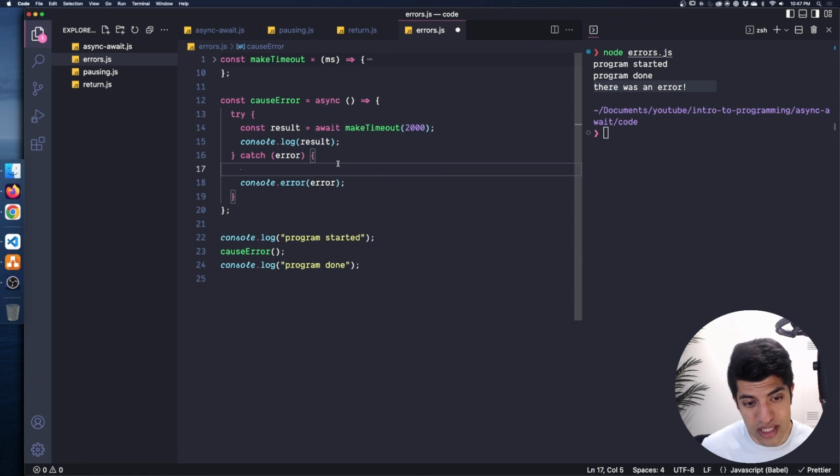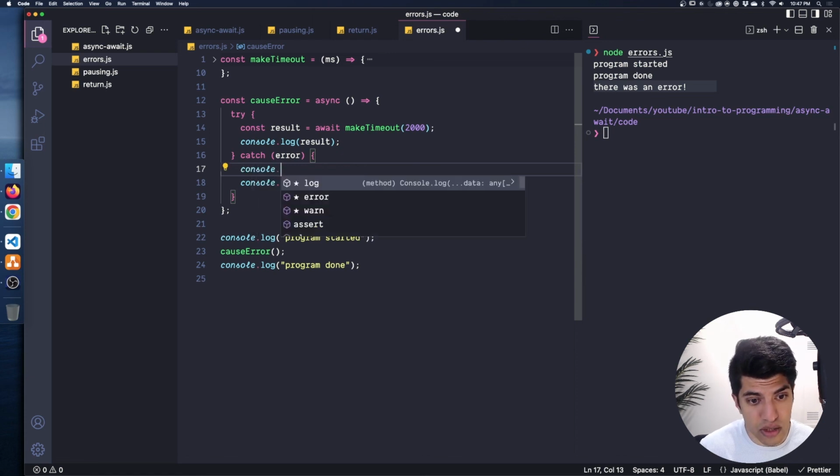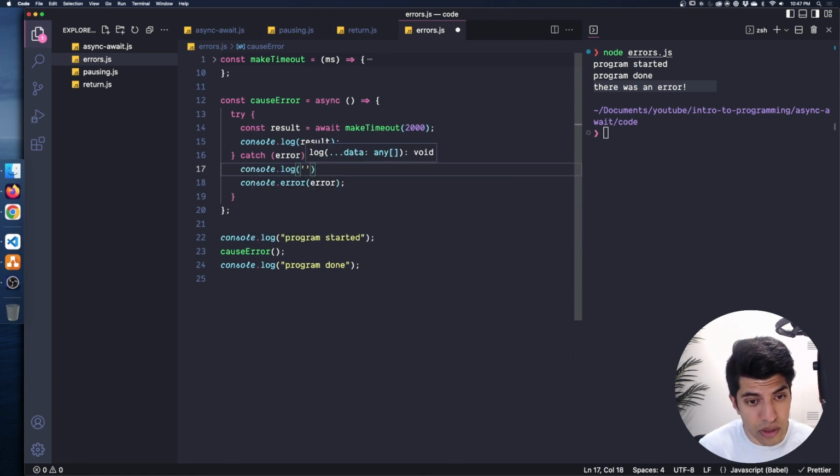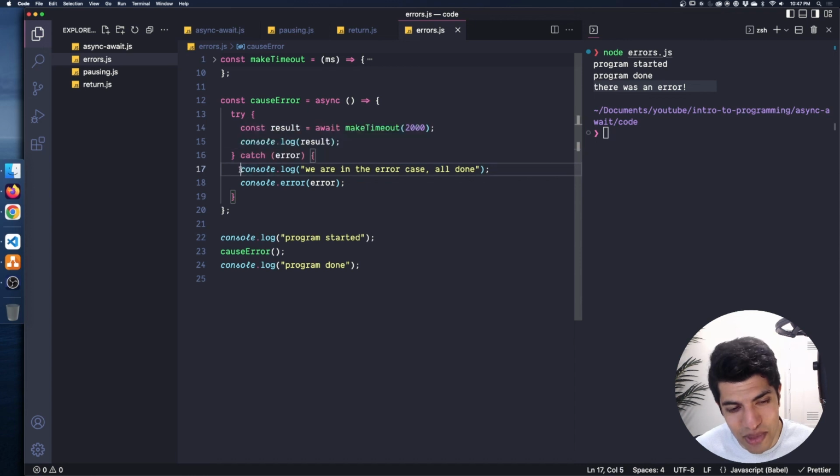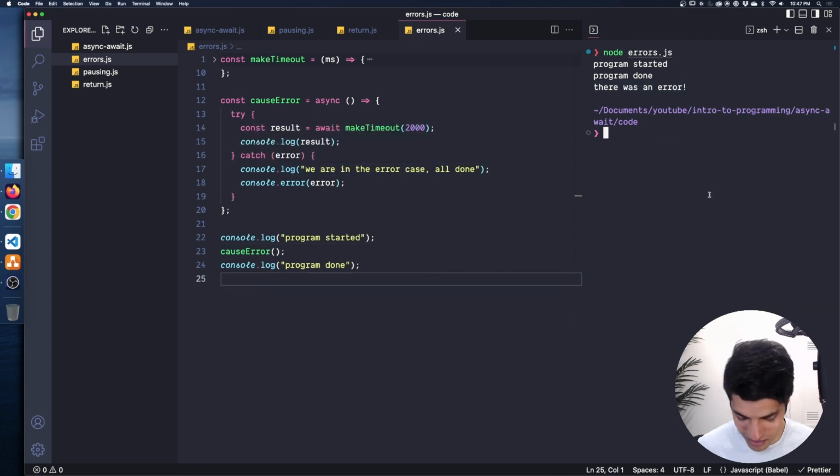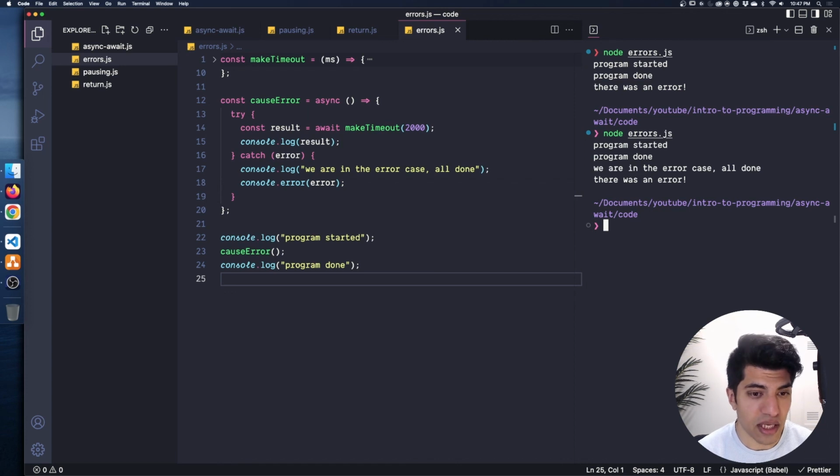And to really show that, technically what I should have done is a console.log here, and we say we are in the error case, all done. Right, so the program done should technically have been here in this case. You see, I even get confused all the time with asynchronous code. And we're going to jump into there, and we get the error.